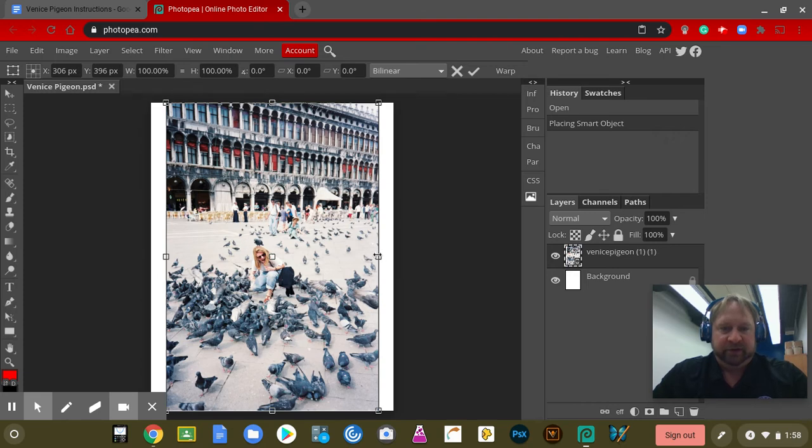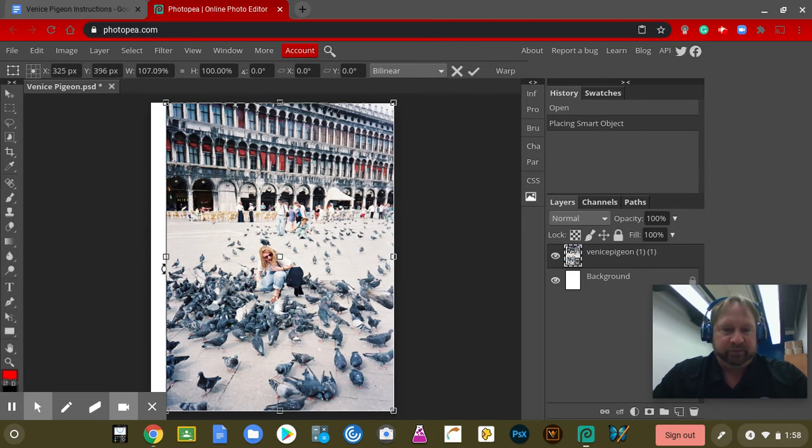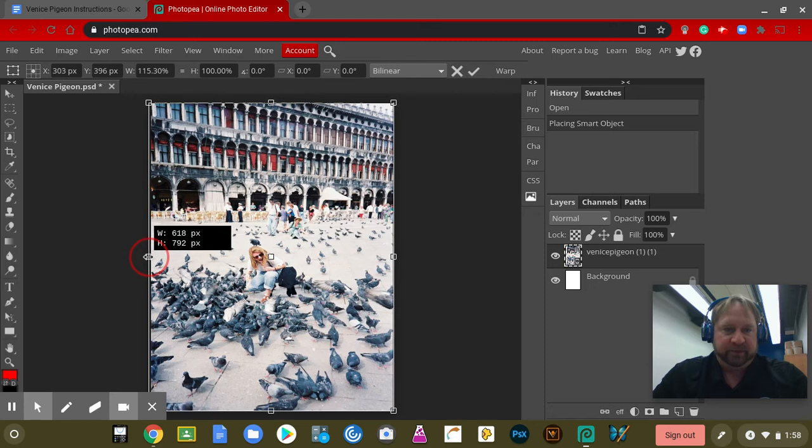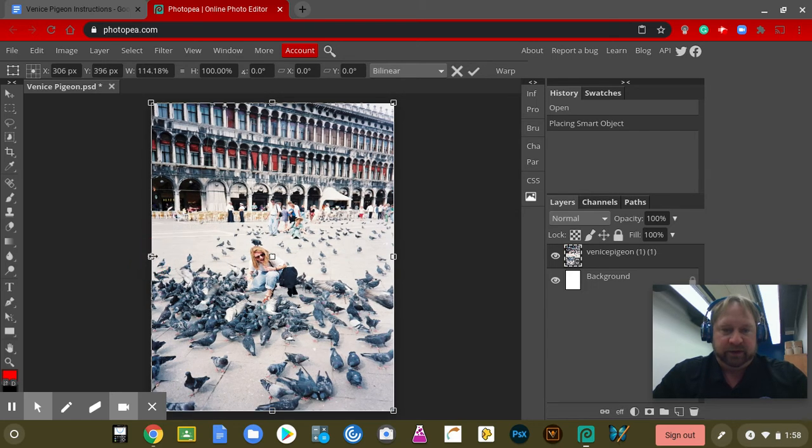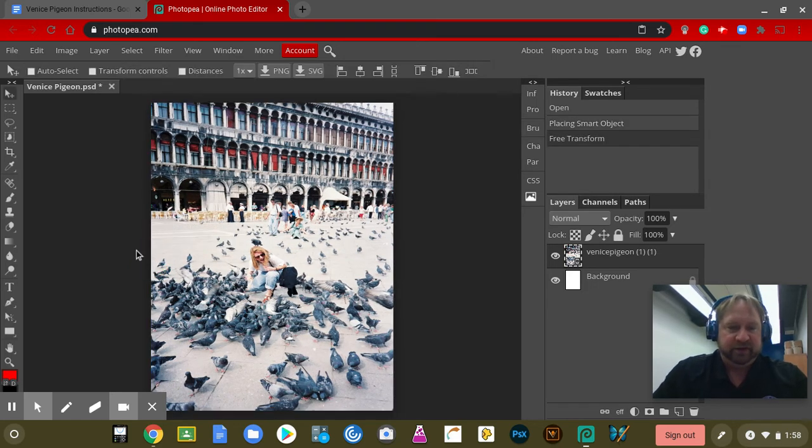And there it is. I'm going to stretch it out just a little bit to fit my whole piece of paper. When I'm done, I'm going to hit Enter to be done. That kind of stops me from moving it around once I'm done. So Enter, Escape, that's what those two things will do.